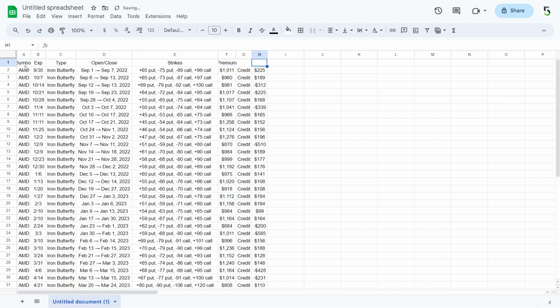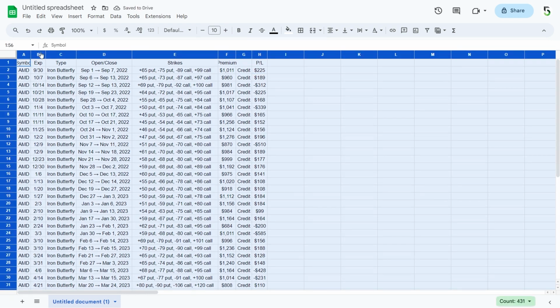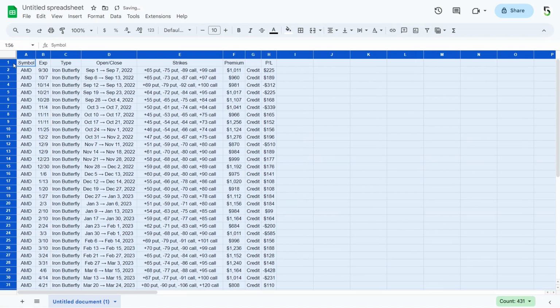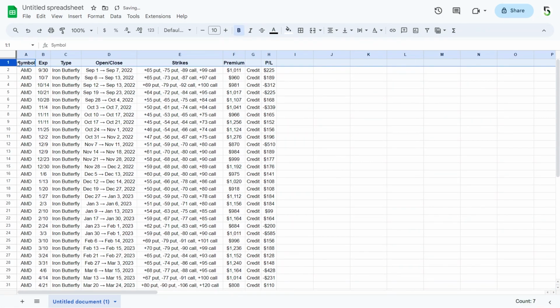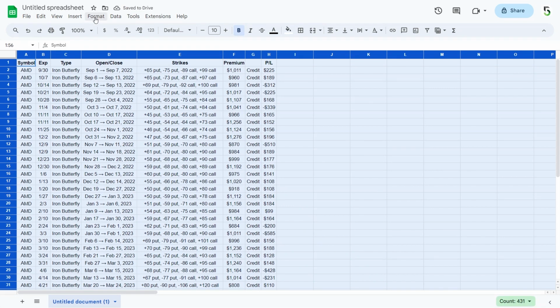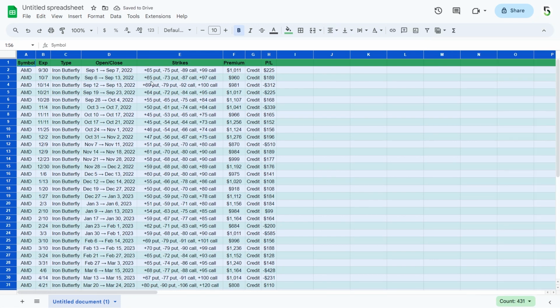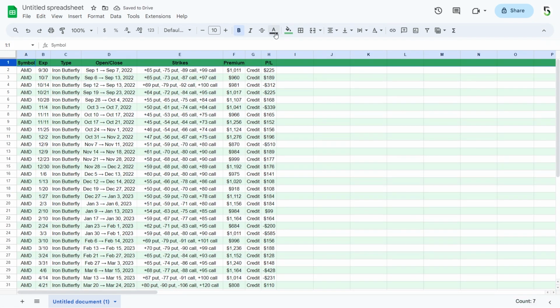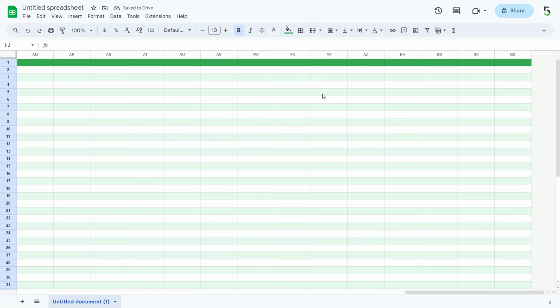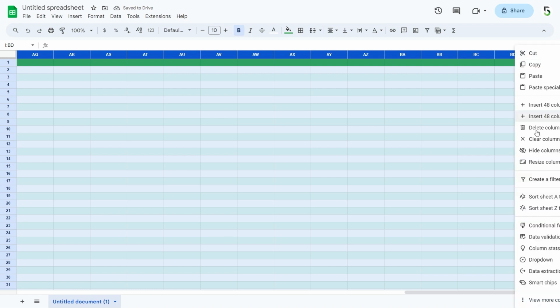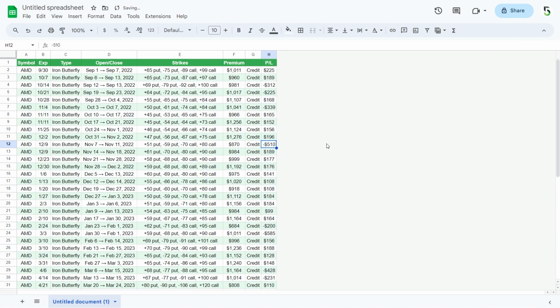Of course, it's a credit. We can probably delete that column because these are all going to be credits. And then the P&L. Once again, let's resize everything. I'm going to make this bold, and I'm going to format it with alternating colors like this. And I'm going to make this white so it just looks a little bit better, and then probably just delete all these columns so it just looks cleaner. All right, and so there we go.